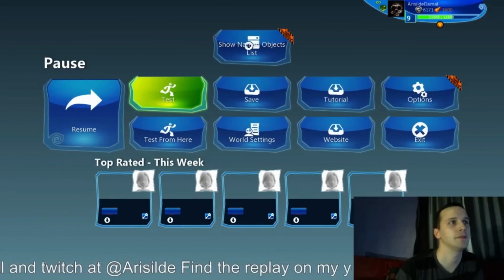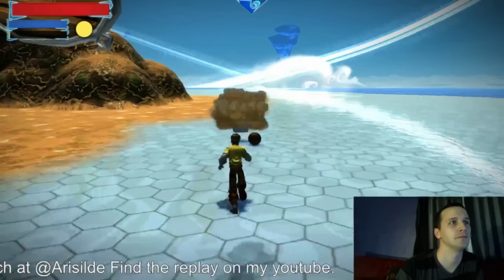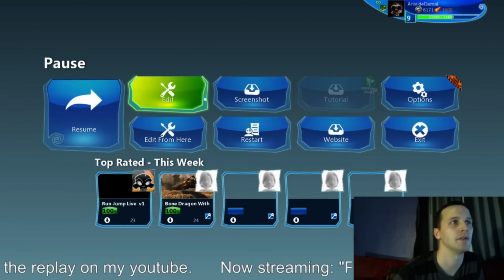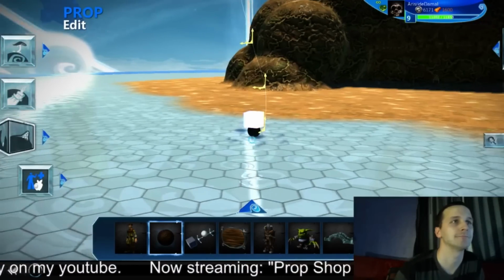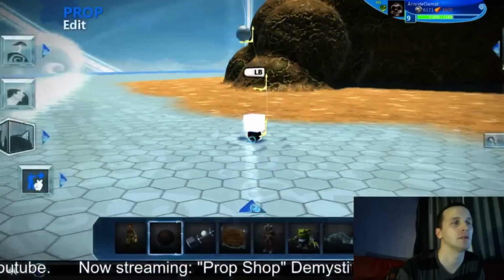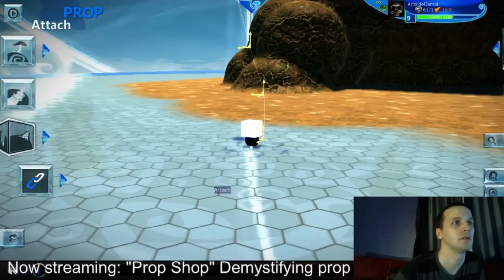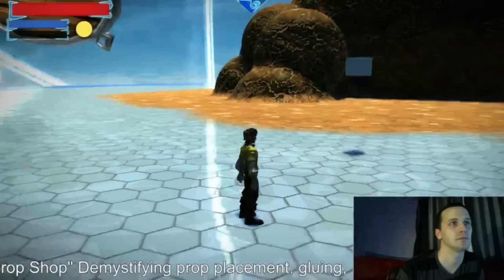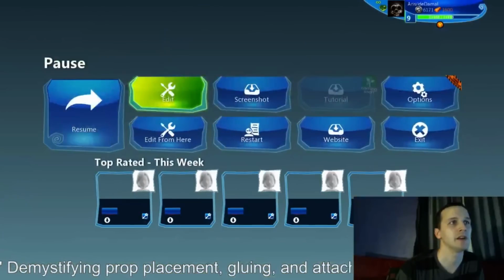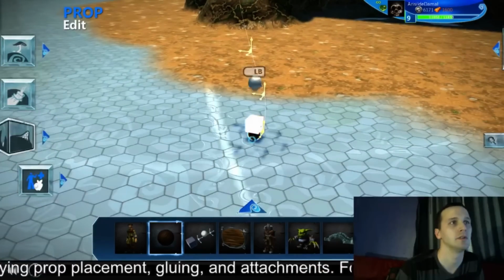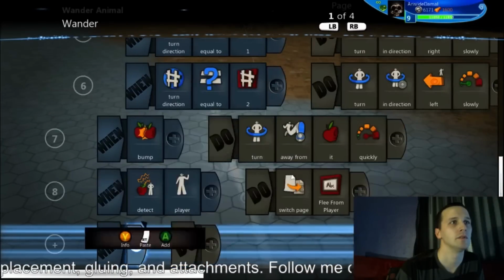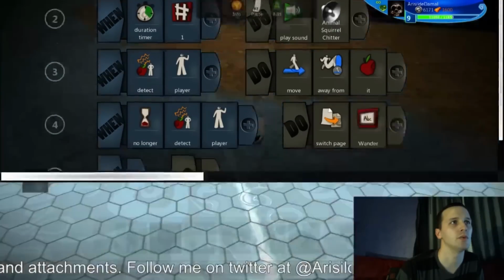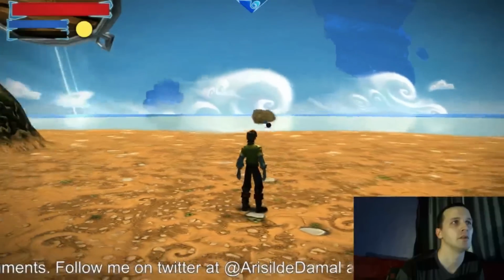So let's see how this works. That did not work at all. What was I thinking? Attach, not glue. Attach. Whoa, we have a jumping tornado. That's not going to do it at all. Here. So I'm going to let this thing get going.